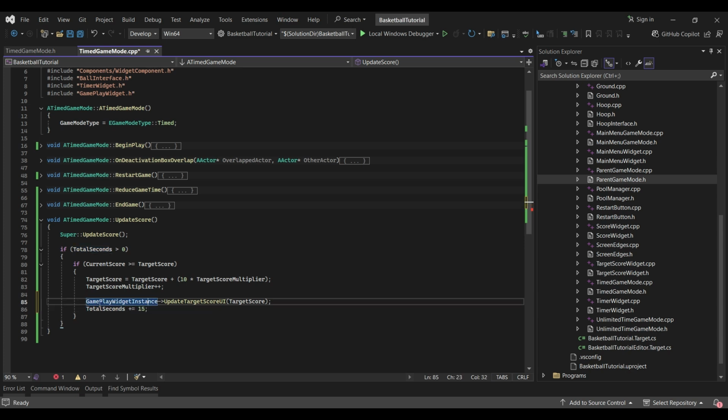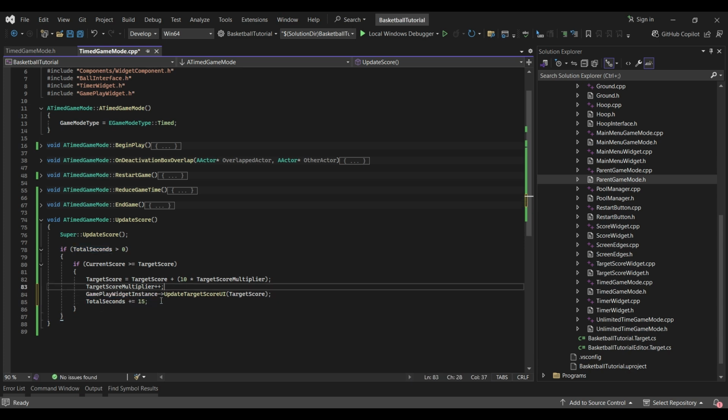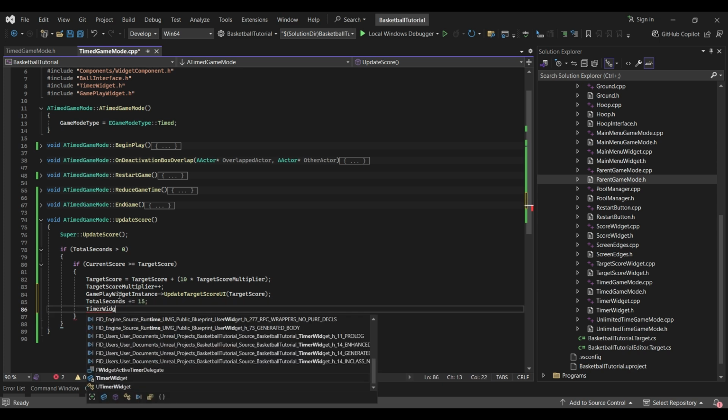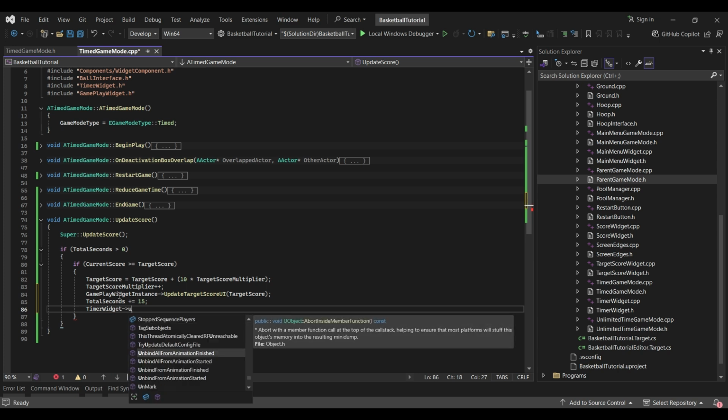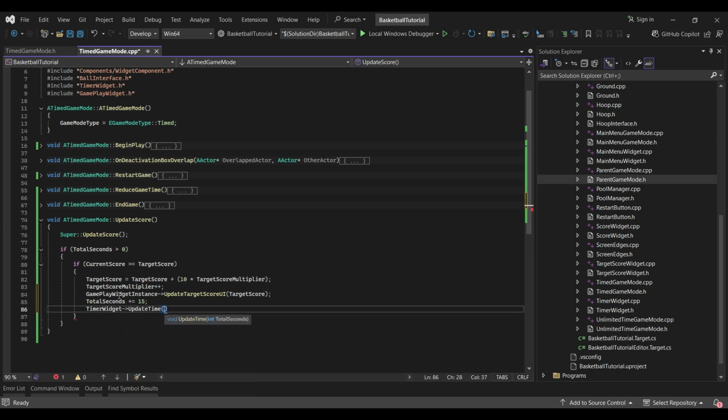Plus equal 15. We need to add time. We need to give the player time whenever he reaches the target score. We need to give him some time. So I'm giving him 15 seconds. Maybe we can later expose this to blueprints. And we need to update the time after we updated. So update time, total seconds.